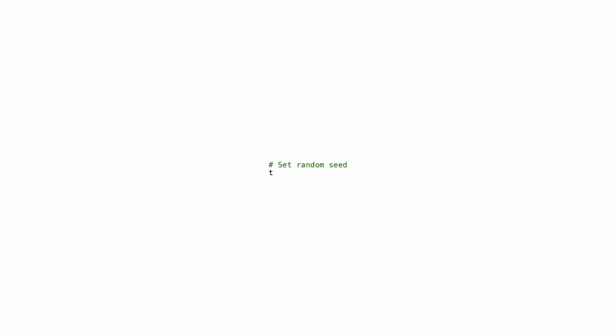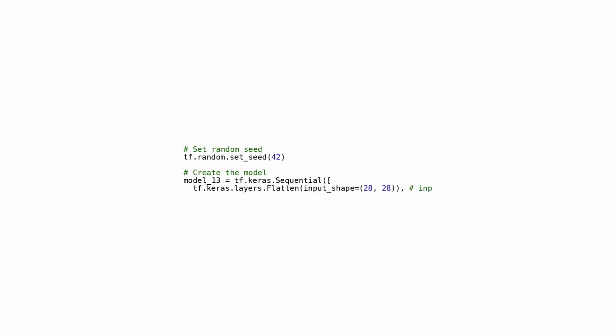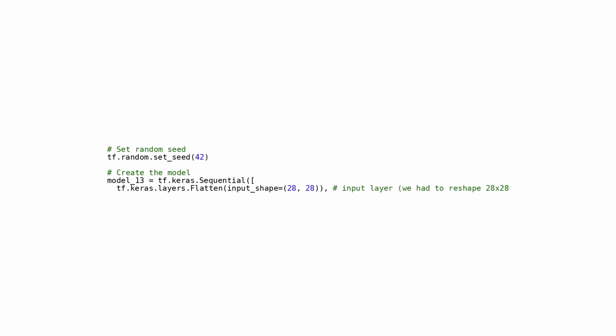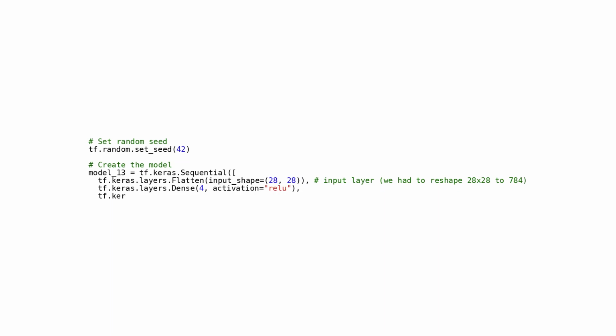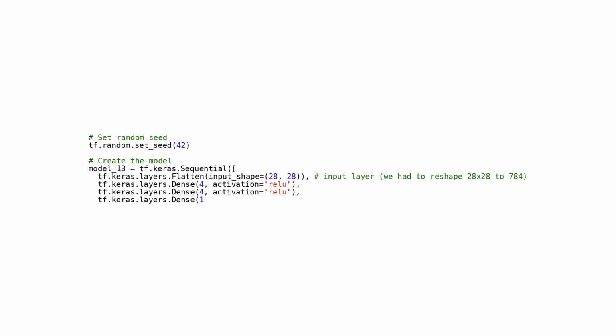This particular code is used for creating, compiling, and training a neural network using TensorFlow and Keras. The code starts by setting a random seed to ensure reproducibility of results. It then defines a sequential model named model_13 with an input layer that flattens the input data from a 28 by 28 matrix into a vector of 784 elements.